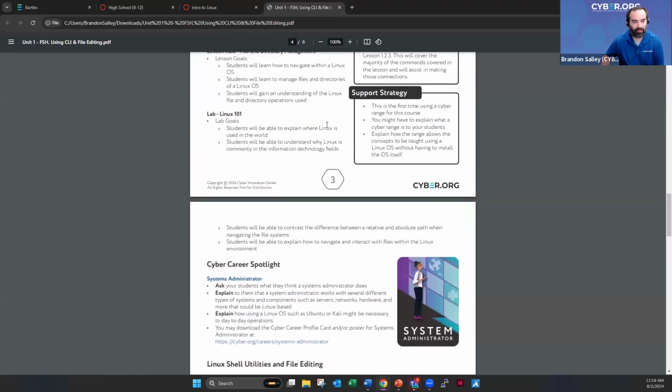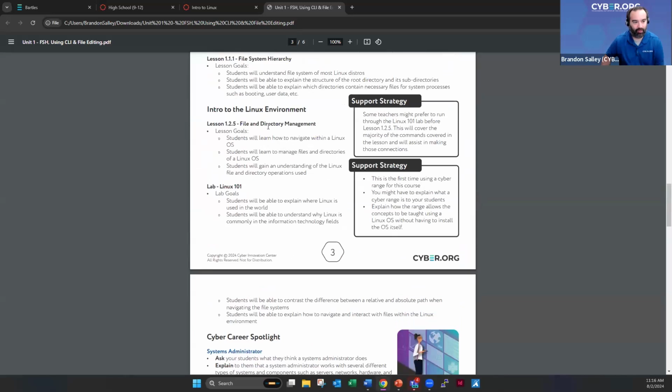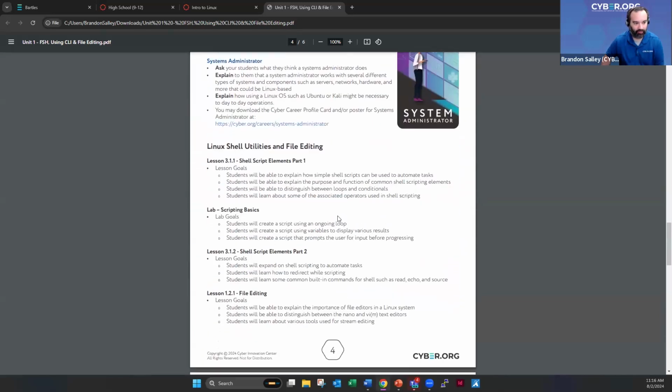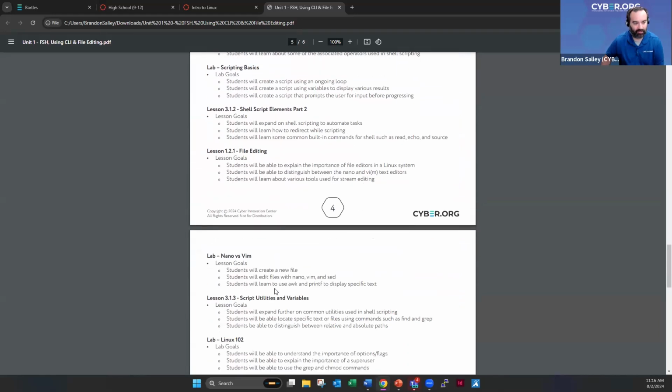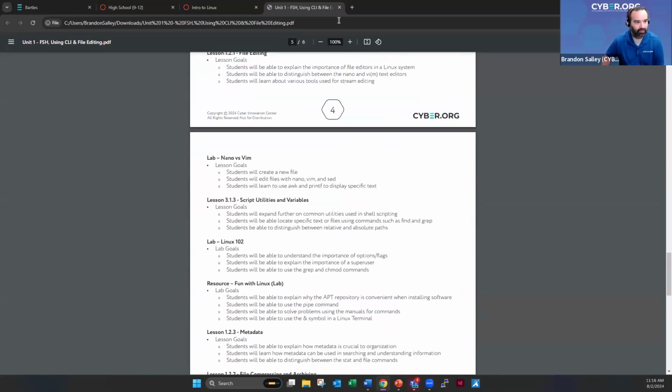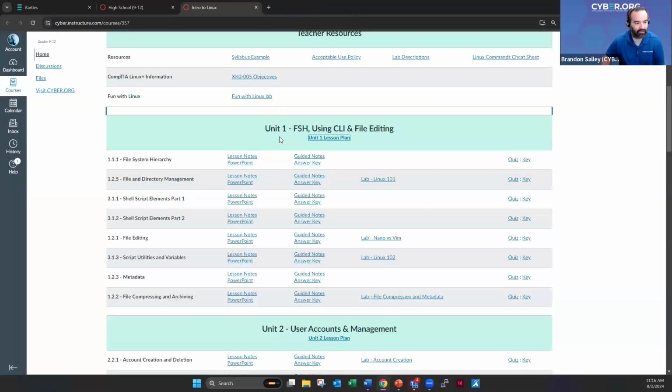It changes based on what's going on, as far as if we're talking about a lesson or a lab. And then we'll spotlight some careers in there, and then you'll get some objectives for each lesson and lab as you go through it. Other things in the course, we have lesson notes.